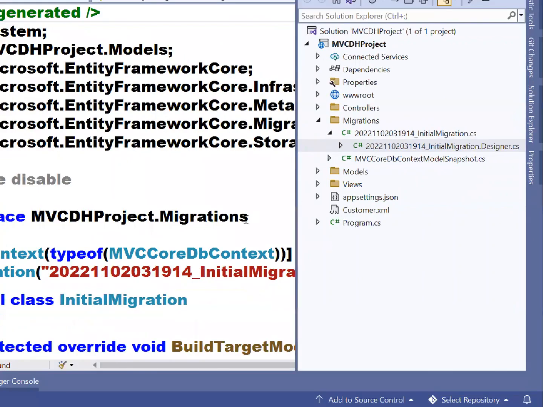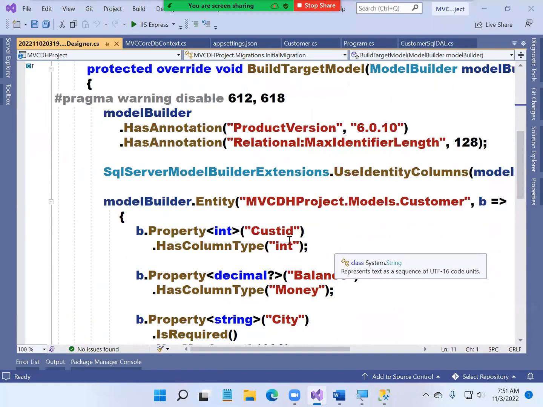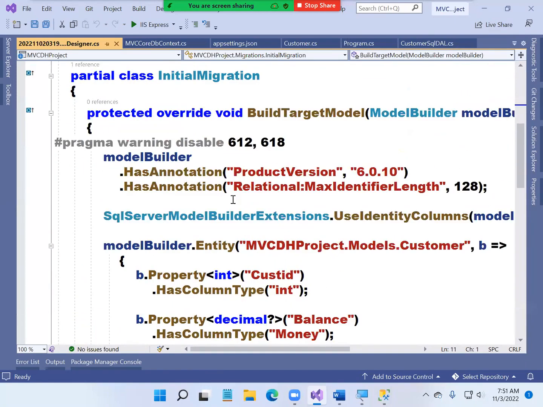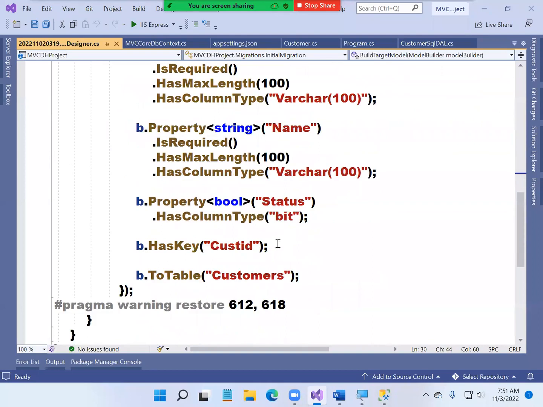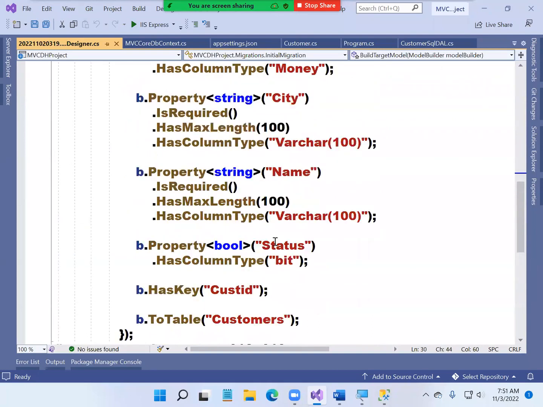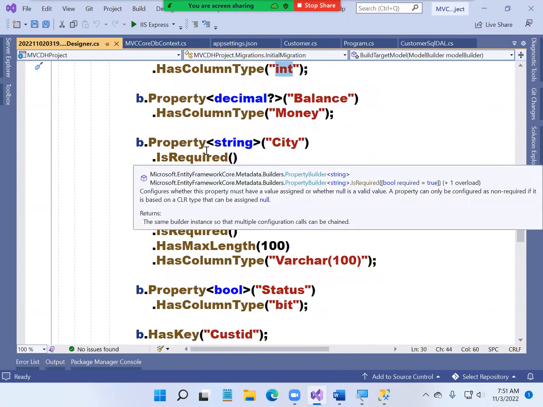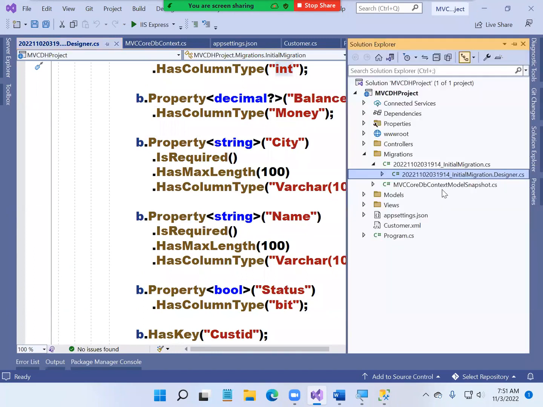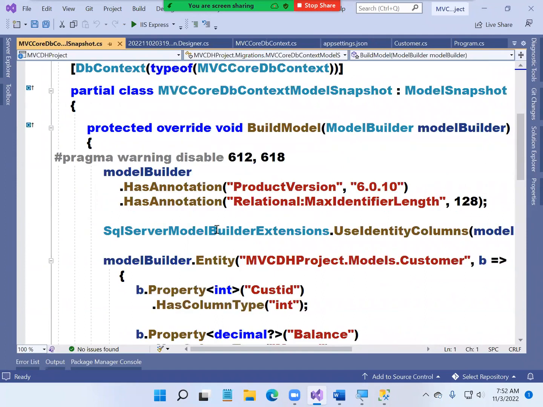If you remember, the Designer.cs file contains some information, like if you see this, it will tell you what the column names are and what the data types are. That is exactly what is present here. The Designer.cs file will contain the column names and their associated data types. All that information will be stored in the Designer.cs file. Third file, what is the third file? Model snapshot file. It's a model snapshot file.